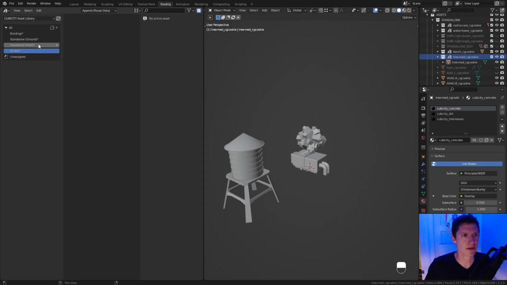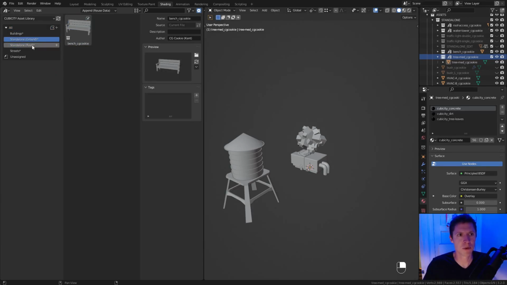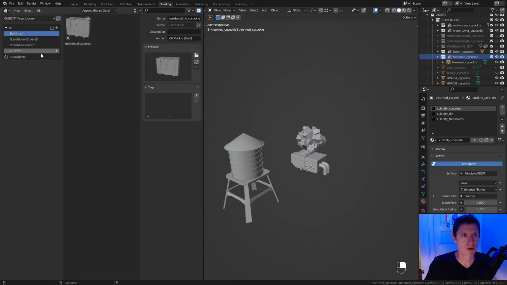No, that's probably it. And so if we go to all, we can drag in building to the buildings catalog, standalone ground, or no, standalone roof for the roof access for the water tower. The bench goes in standalone ground, and these become basically folders within the asset library as a whole. So yeah, I will create all of our assets off camera, and then we'll go over the final result of that before we begin building the assembly.